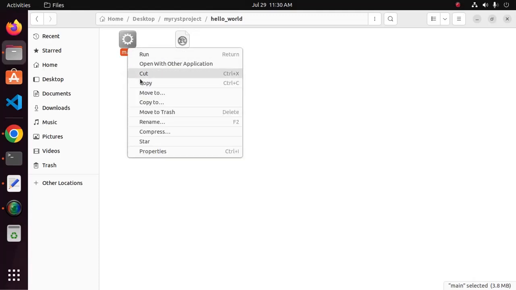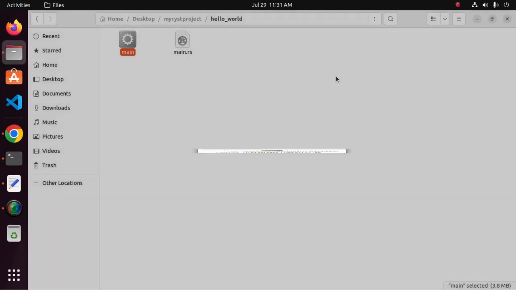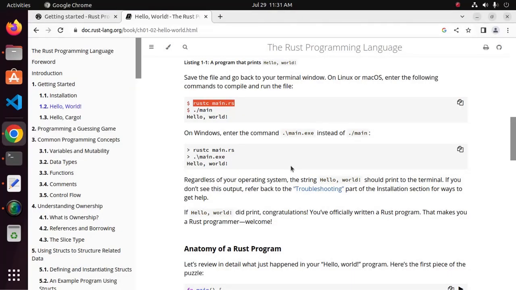That's it. It is an executable file. Now run this executable file and see the output. That's it.